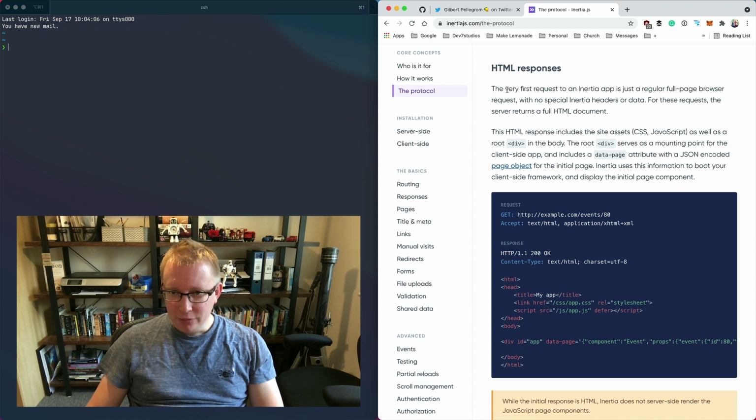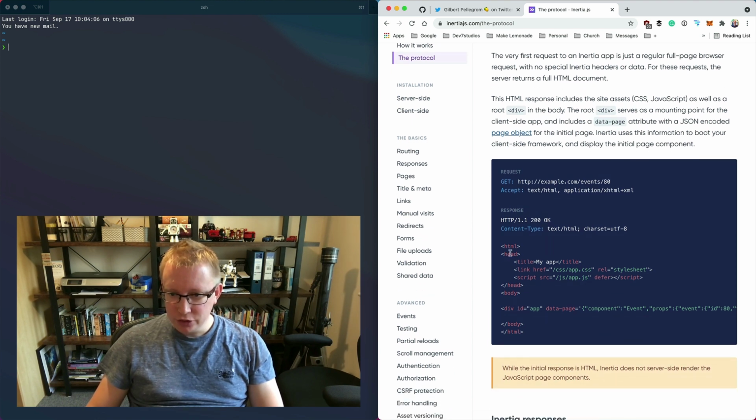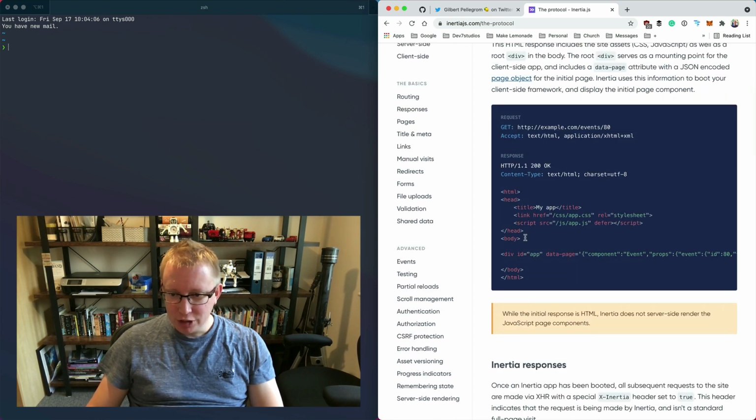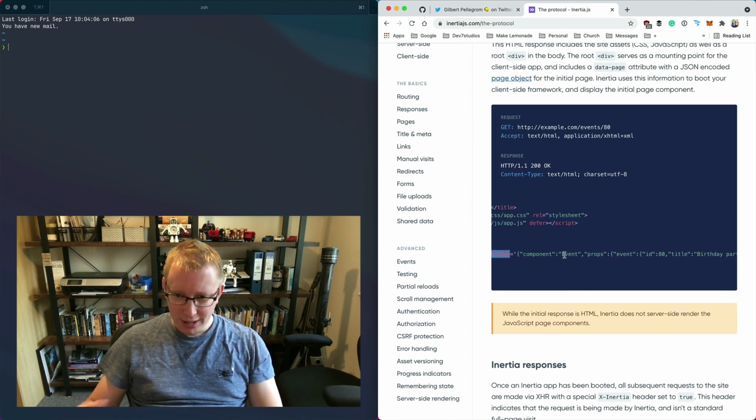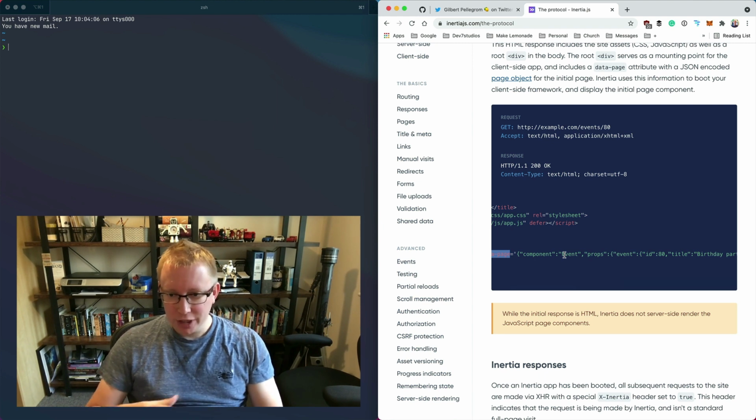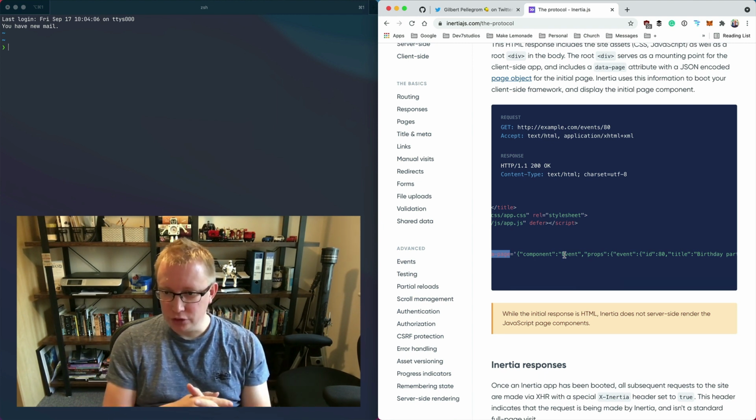So like most single page applications, when you make your first request, some HTML is returned, and this might look familiar. It's like your normal Blade layout and views. It contains your head tags and your JavaScript and CSS. But instead of returning page content, all it returns is a single div, and it has this data-page attribute. And this page has all the data that is required for Vue to boot up and create the component view.